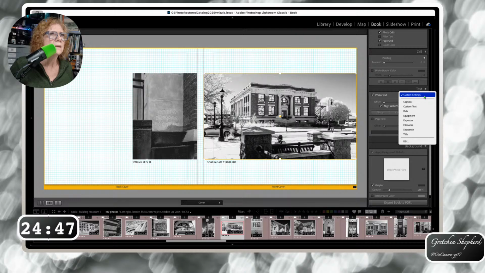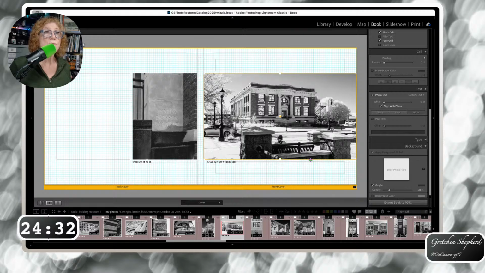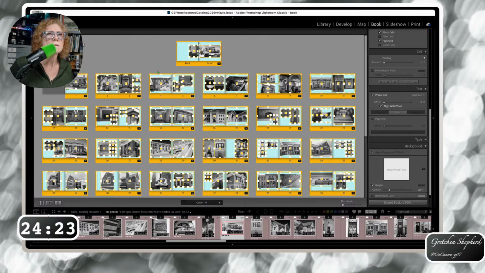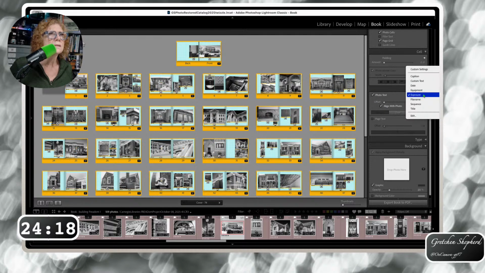Do I have that? Custom text. Nope, custom. Edit. Okay, cancel that. Cancel. Okay, so now let's go back to this. Let's go back to edit. Let's go to select all photo cells. Now, take the photo text off, take photo text back on, do custom, edit, and exposure, and insert ISO speed rating. So I have exposure and done.